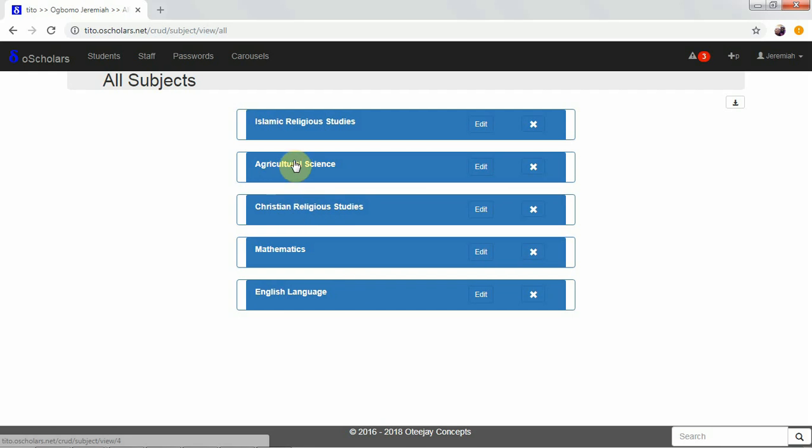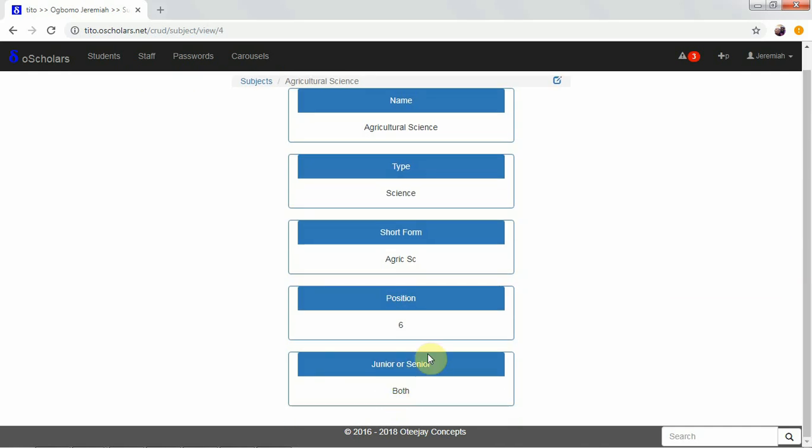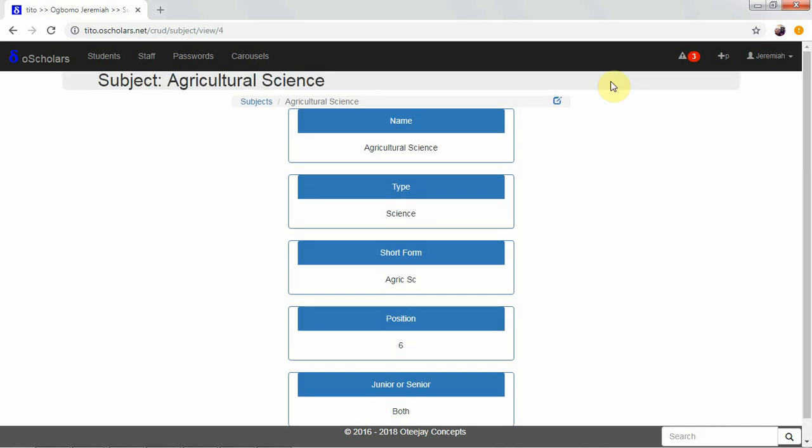When we click on one of them, something like agricultural science, we have that the name is agricultural science, the type is a science subject, the short form is agri science, and the position is 6. It is offered in both junior and senior secondary school. We can click here to edit it, we can view more, and we can go back to the page of viewing all of them by clicking on this.